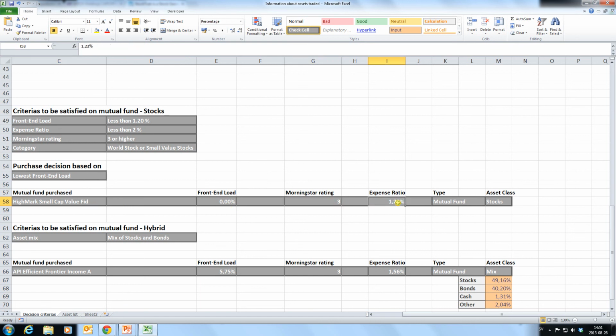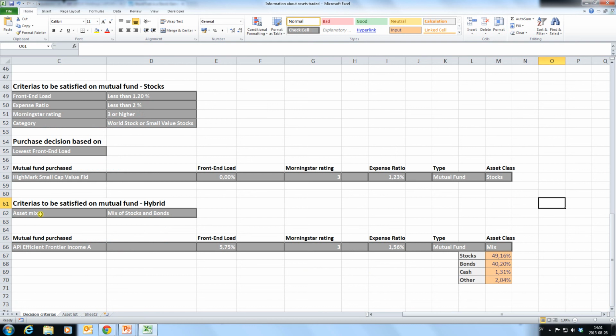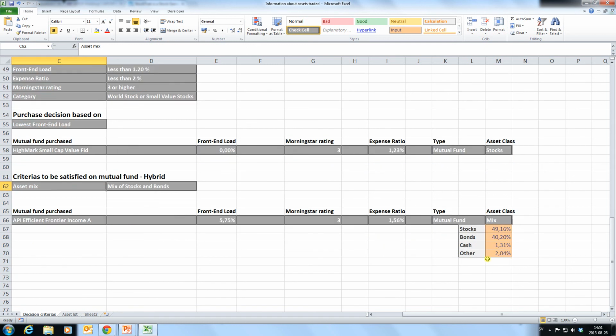Write down the information that I used, and then now I see that I have a type that was mutual fund and the asset class was stocks. On the other hand, the other type, I didn't really have any criteria, so I just wanted to give you an example of this fund. So I took any fund with a mix of stocks and bonds. And in this case, I need some more information on the asset class, because this is not just stocks or bonds. So I'm actually writing up all the information that I had. It had 49% in stocks, 40% in bonds, 1.31% in cash, and 2% in other.